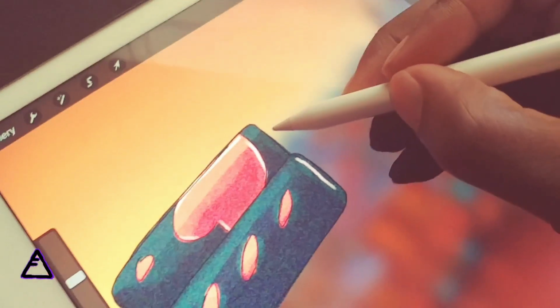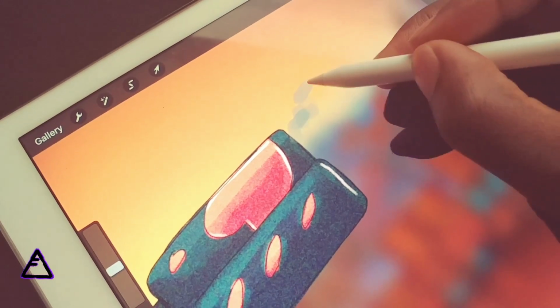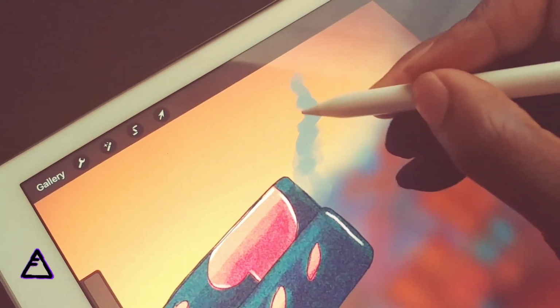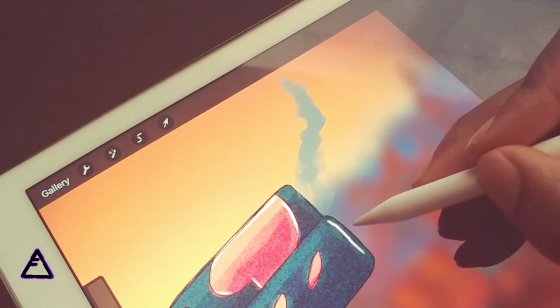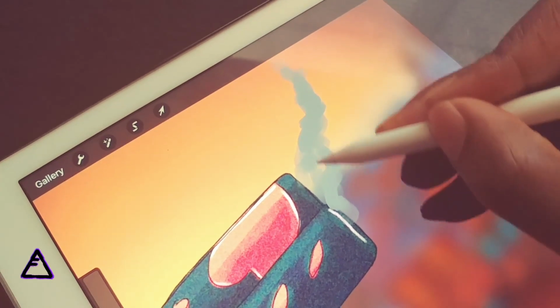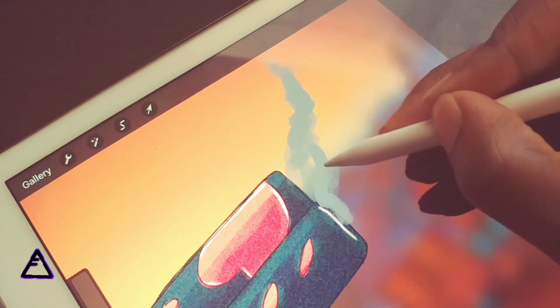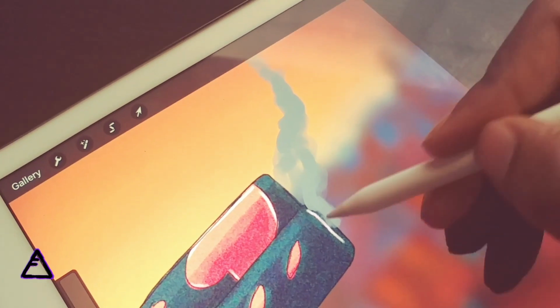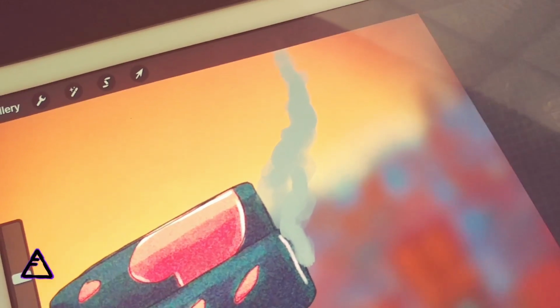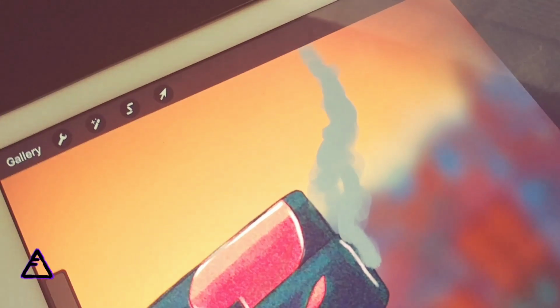So I'm just going to start doing some strokes like that, just have it coming out. We'll have it coming out of both of these sockets and just going up into one. Okay, that looks good enough already, but I want to show you how to take it to that next level.